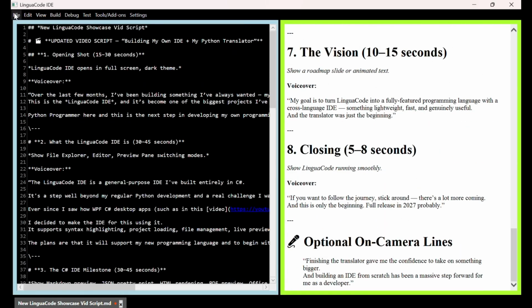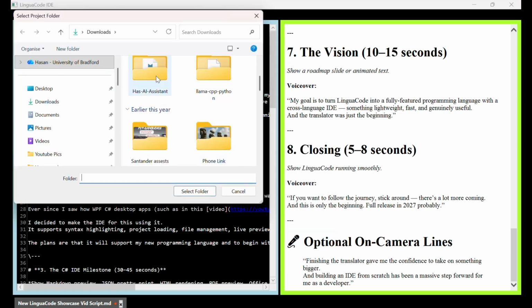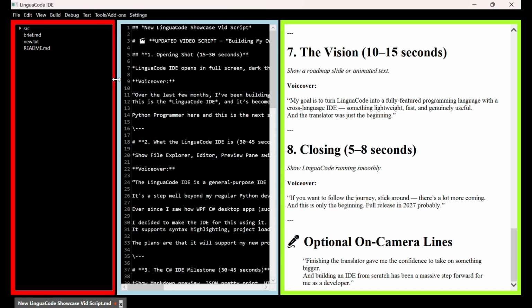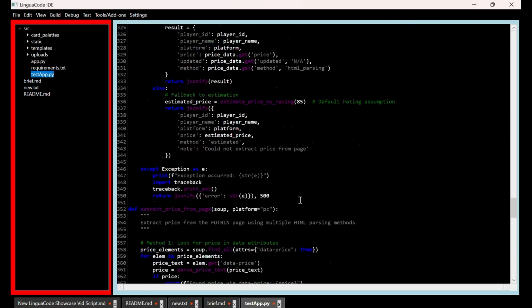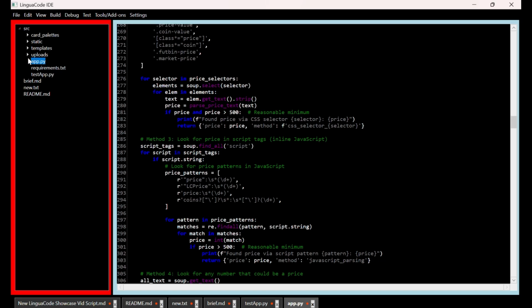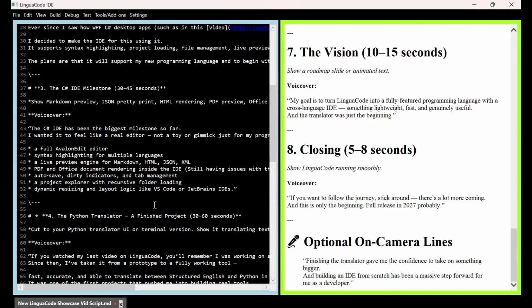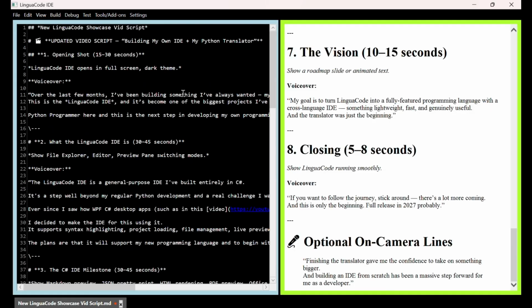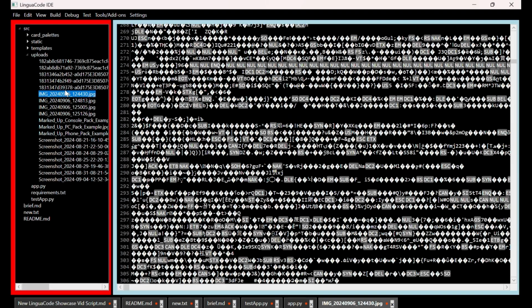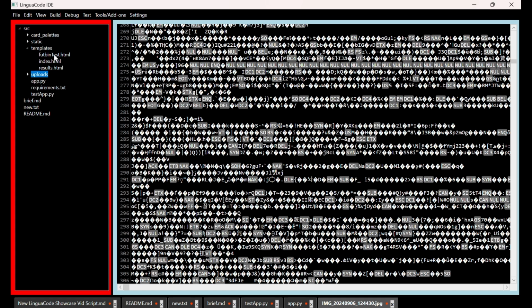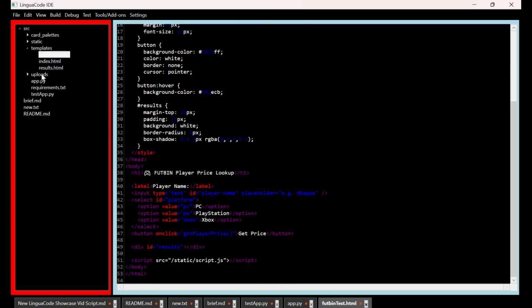I wanted it to feel like a real editor, not a toy or gimmick just for my programming language. So I built a full Avalon editor, syntax highlighting for multiple languages, a live preview engine for Markdown, HTML, JSON, XML, etc., and PDF and Office document rendering inside the IDE. Still having issues with this currently.